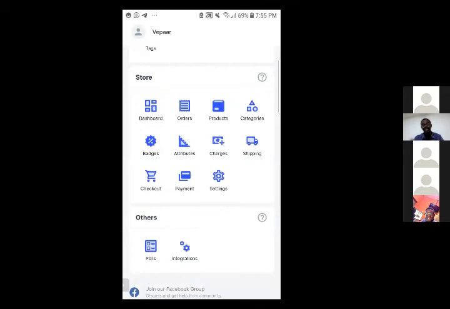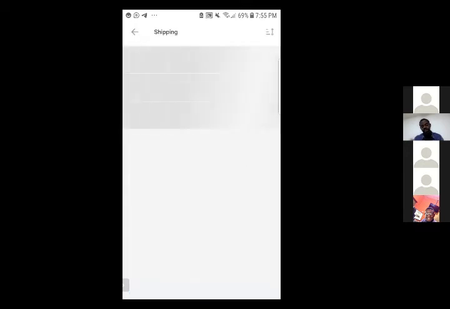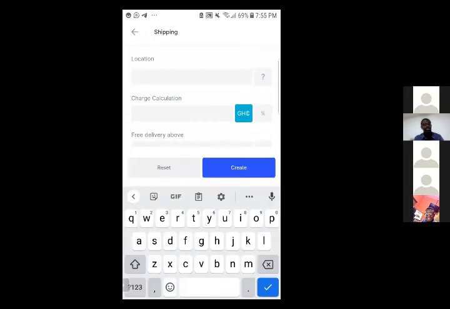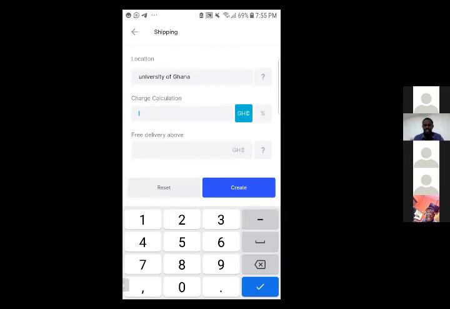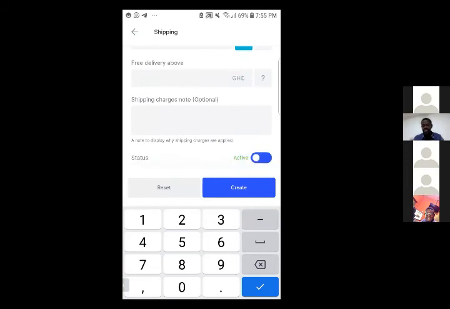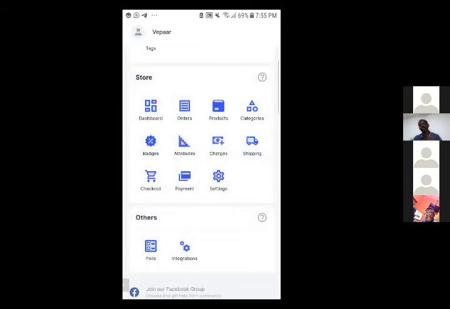Now, if you have standard shipping charges, you come to shipping and then you add your shipping charges. So for those who aren't in Ghana, you may not know the locations I'm using, but if I'm delivering to maybe the University of Ghana, that would be 20 cedis. And then status active, and then you click create, but I'm not going to do that. So I'll just leave the page. So you can set up specific delivery charges for specific places.